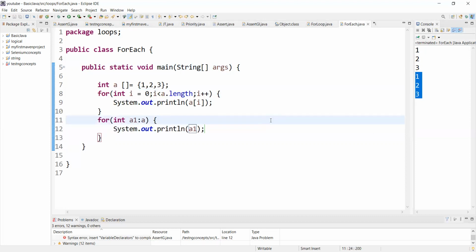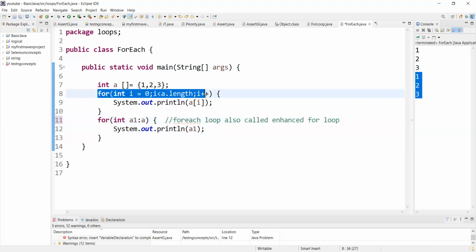So I'll write it here so that there's no confusion. For each loop, sorry for the spelling, it's actually one word. It came in version 1.5, Java 1.5, and it is also called the enhanced for loop. You can see that in the traditional loop we have written so many things: int i, less than length variable. But here it's very simple.